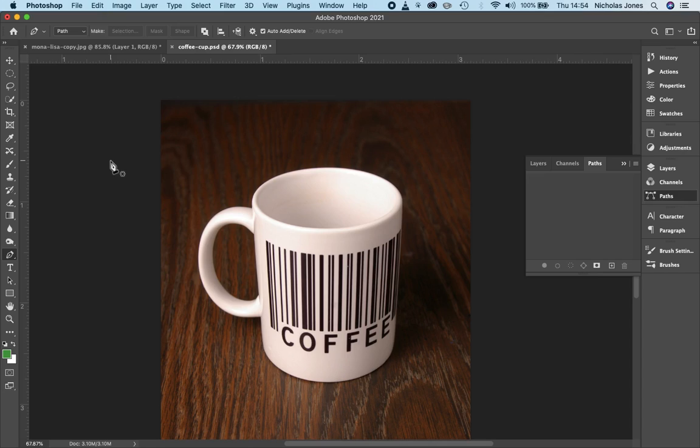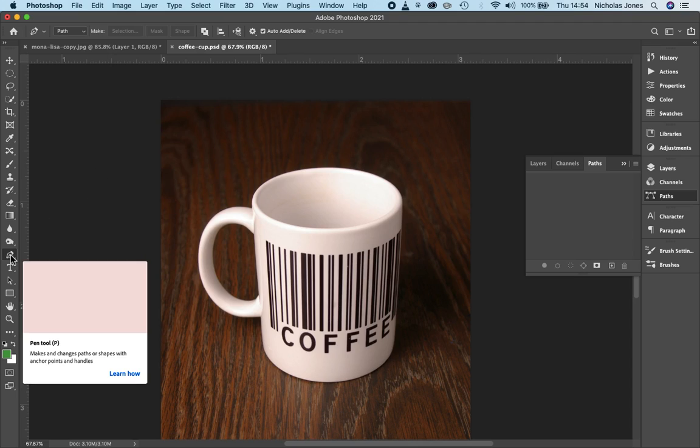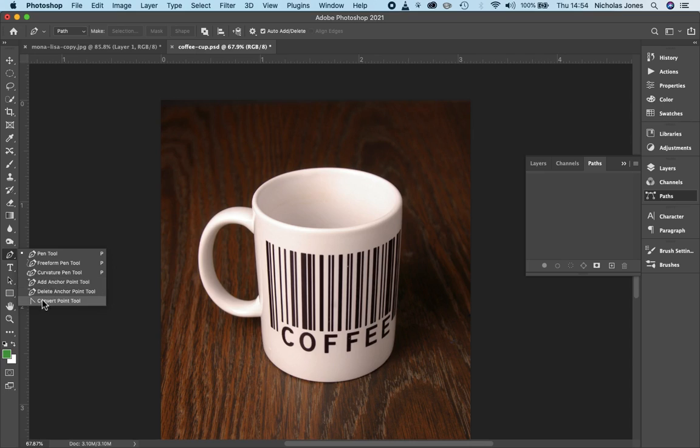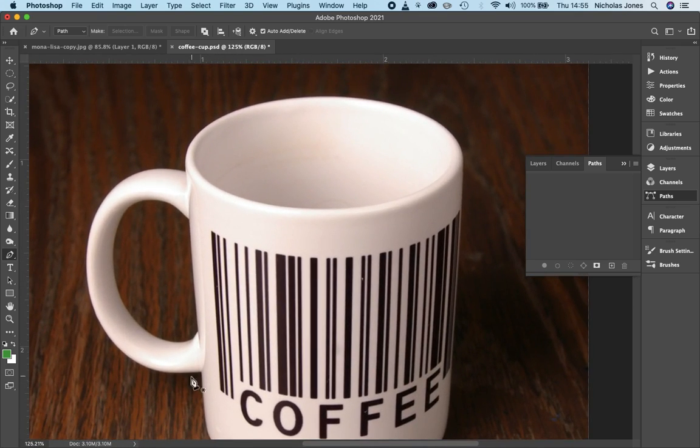there's a file for this coffee cup available, and I would like you to use it, and I would like you to cut it out and put it in another photo using the pen tool, which is over here, and if you click on it, there's a bunch of different kinds, most of which can be accessed with a keyboard shortcut.